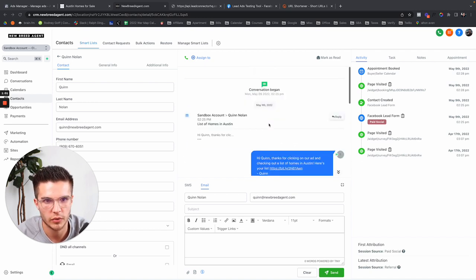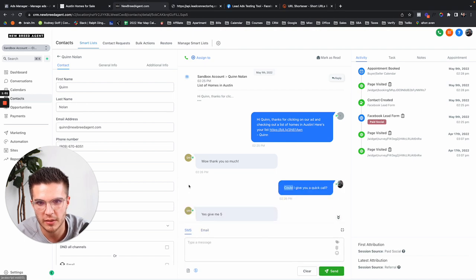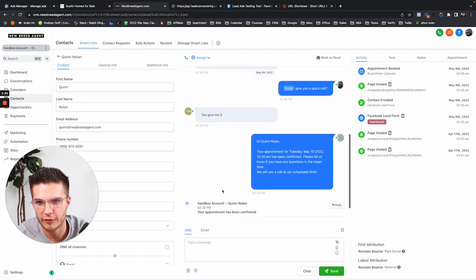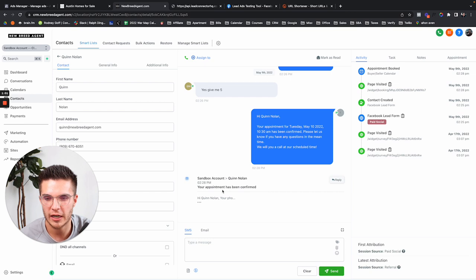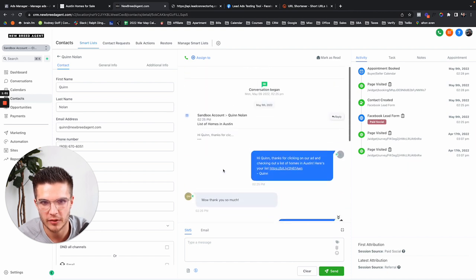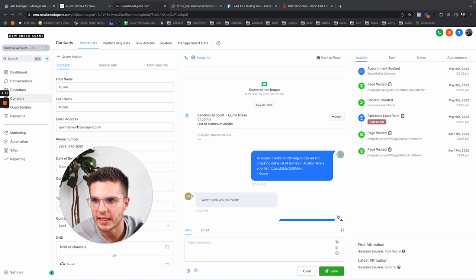So I can see all this stuff in order, and I can actually see like, okay, cool. Like, boom, there's my conversation. There's my email thread with him. And if you have your Instagram and your Facebook linked up, it'll even show your Facebook and Instagram thread with this lead here as well. So that's just the beginning of what you can do with our CRM.